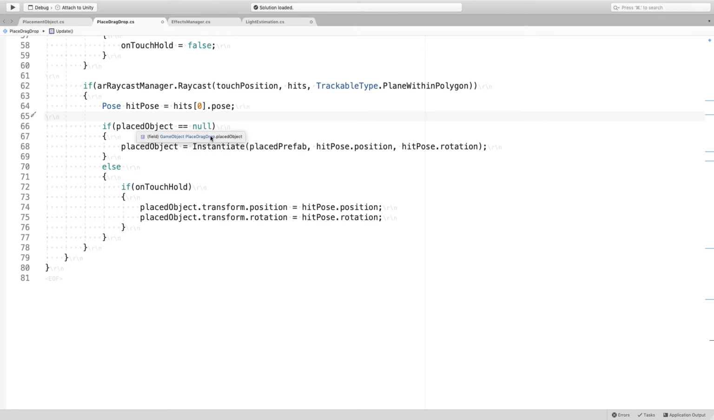If the placed object equals null, meaning you haven't yet placed an object, then instantiate the placed prefab at the hit pose position and the hit pose rotation. So placed object equals that. Once that object has been instantiated once, it won't instantiate any new ones, because we're saying only if placed object equals null. And once you've instantiated something, this will have a value. It won't be null. So it won't do anything.